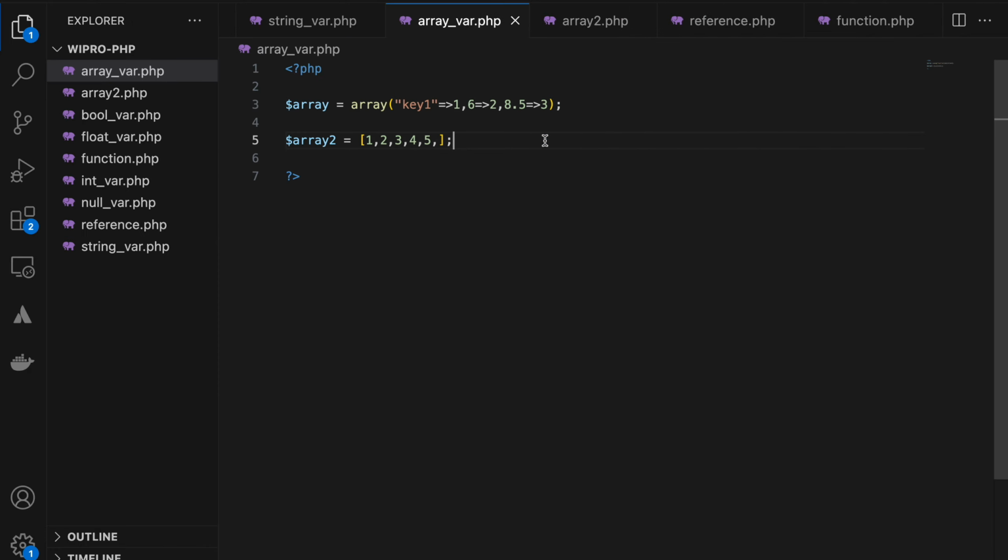So let us see. I think that will be converted into an integer, because an index can only be string or integer. So what is the integer for this 8.5? 8. So the index will be 8. What is the index in this case? 1. Great.